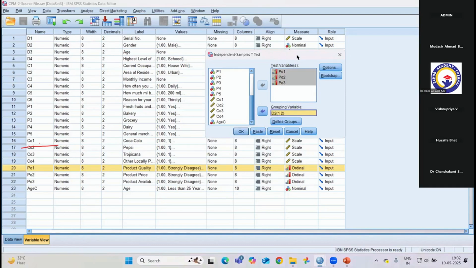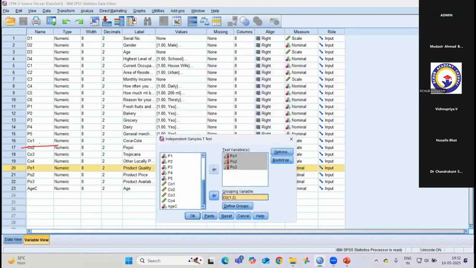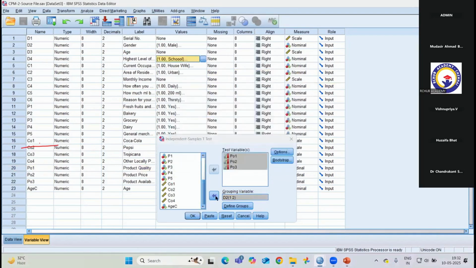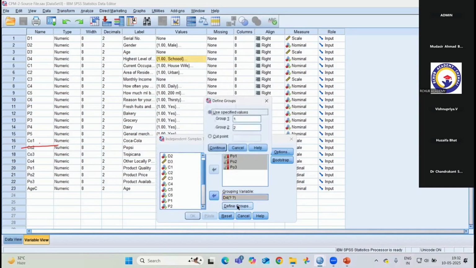Say for example, the thing is that independent sample t-test cannot be performed for more than two groups. You see, it has five options. Yeah, D4 has five options. But if I'm going to put D4, it will accept, but it will be asking you what two groups you wanted to compare. We cannot compare all five groups.